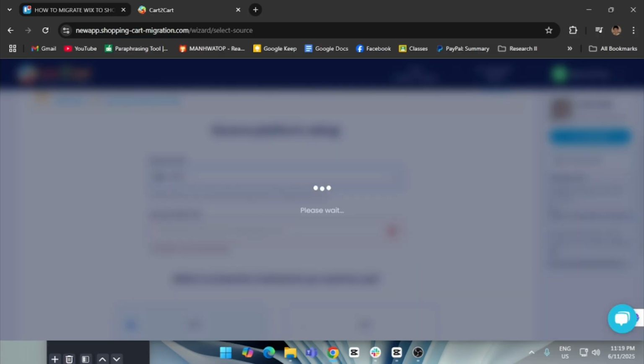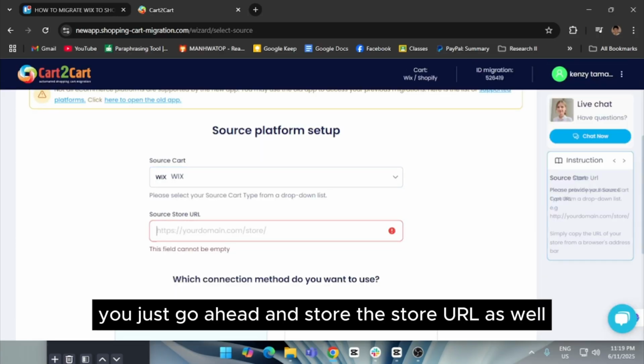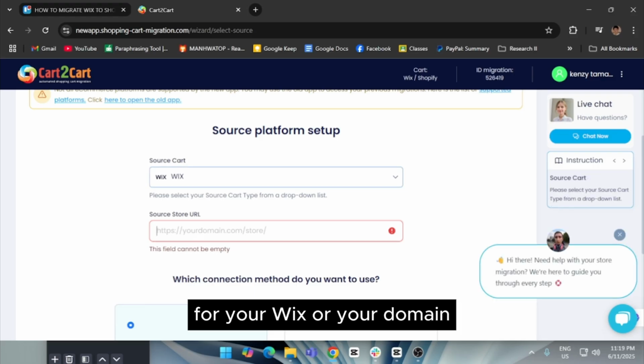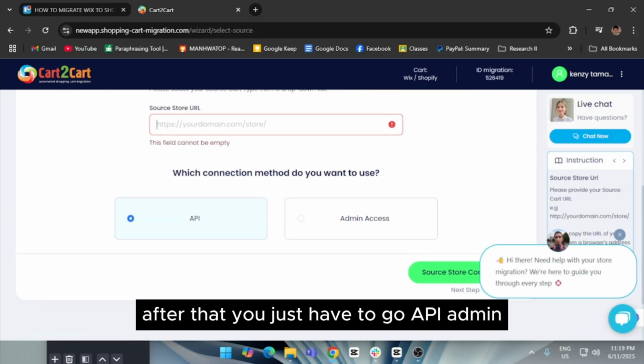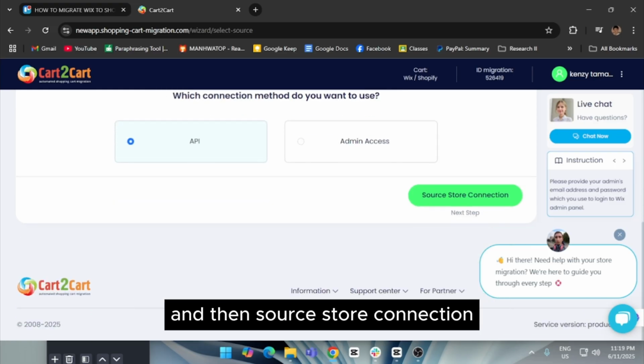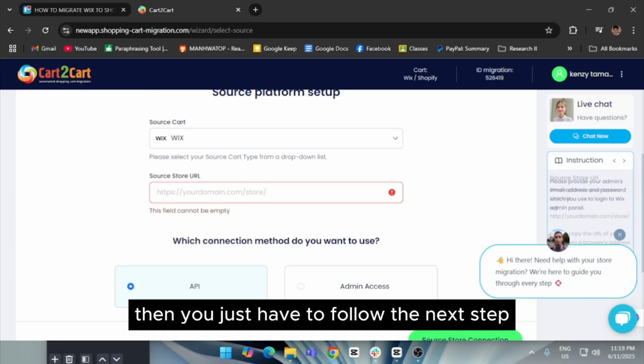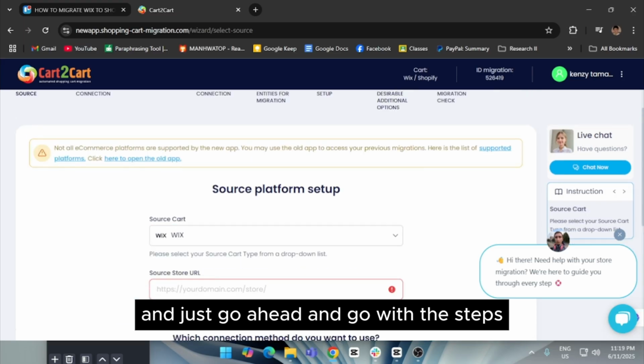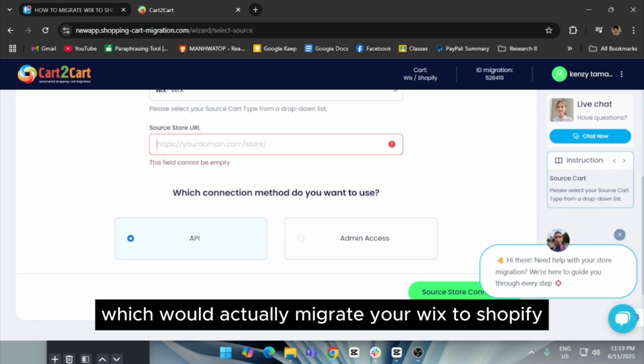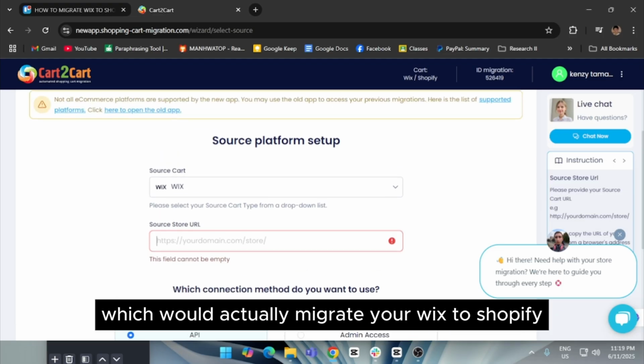After going to Wix, you just go ahead and enter the store URL as well for your Wix domain. After that, you just have to go to API, admin, and then source store connection. Then you just have to follow the next steps and go ahead with the steps which would actually migrate your Wix to Shopify.